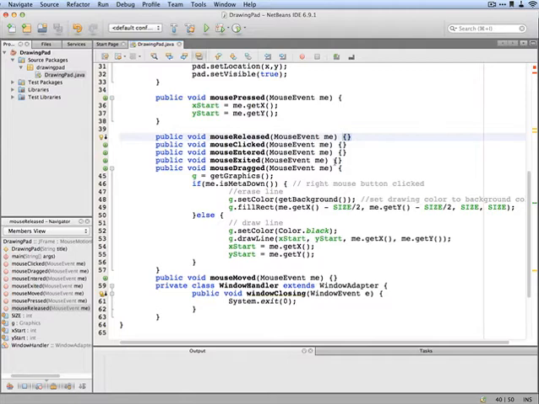Sadly, Java doesn't provide a class to handle these events for us like it does with the window adapter. I would love a mouse adapter class. I really would like a mouse adapter class, but Java doesn't provide one for us. So we're going to have to do this on our own.